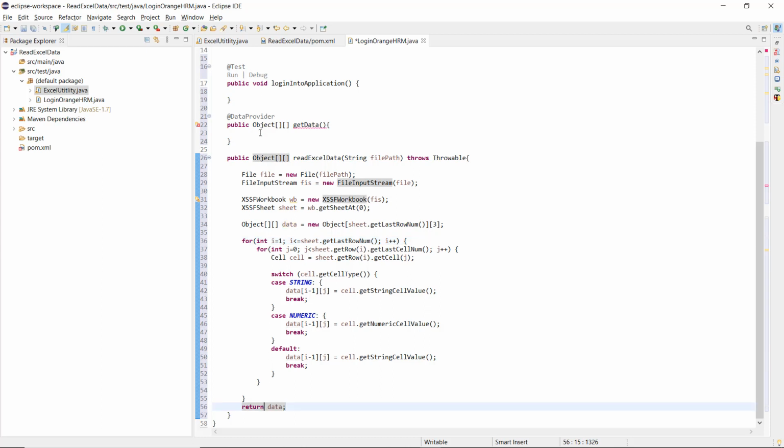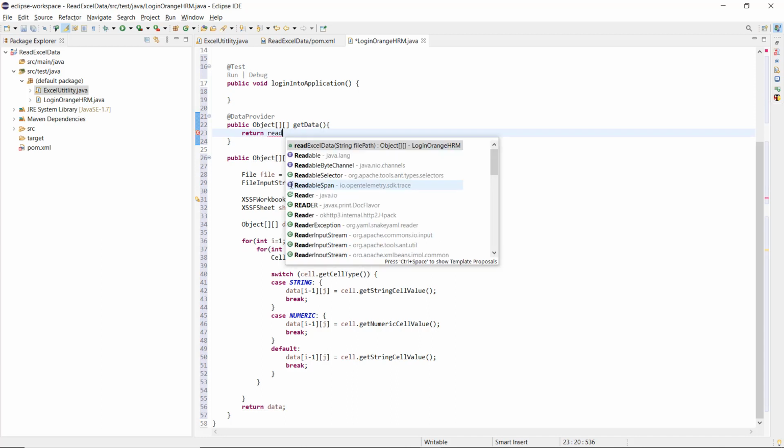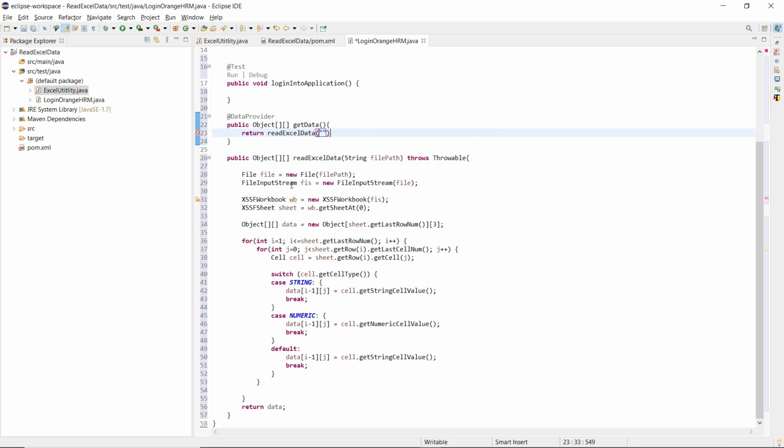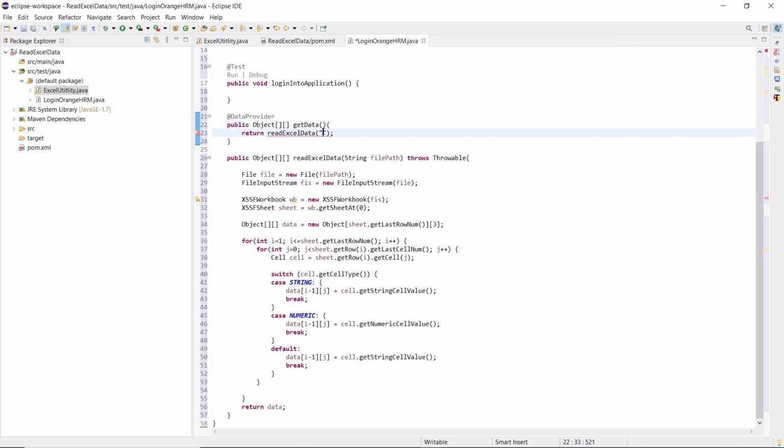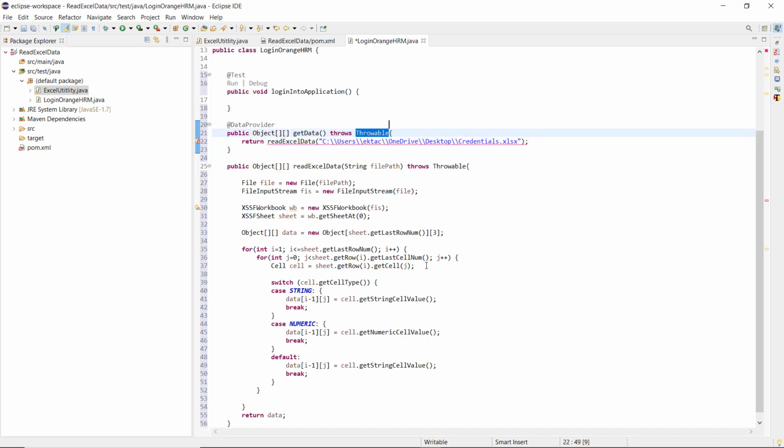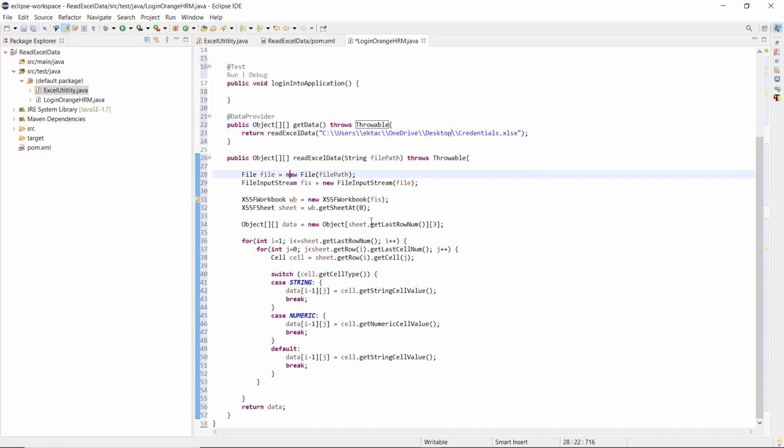Okay, and what will this data provider do? It will return, and I'll have to pass my path of the file here. I've skipped that file path here in my notepad. Okay, so it is here. Let me copy it, come back here, and then paste it. Let me just remove the double slashes, and then the throws. Awesome. Fine, guys, so we are good, right?